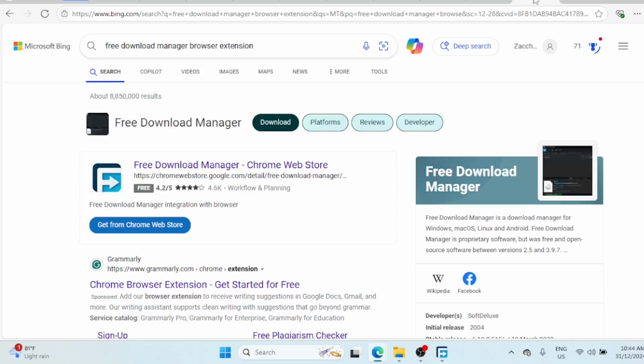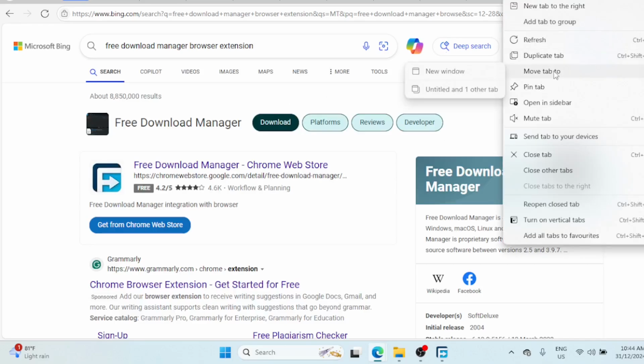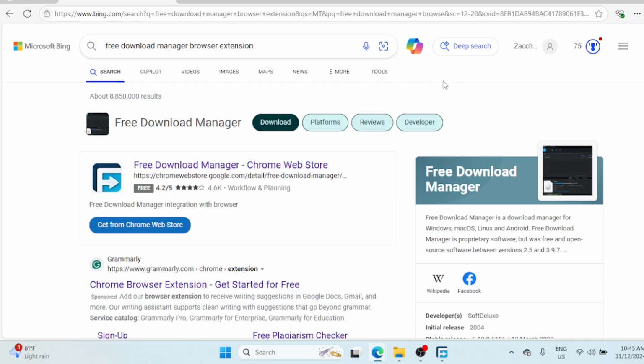You can also enable browser integration for Chrome, Edge, or Firefox, so FDM automatically catches download links.